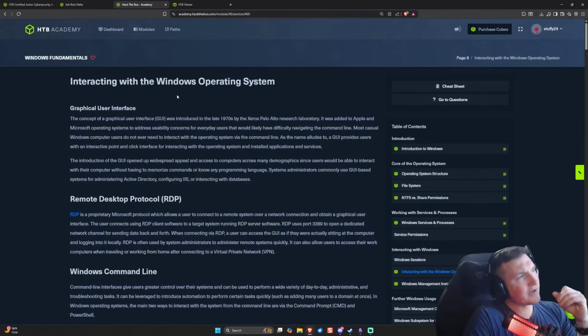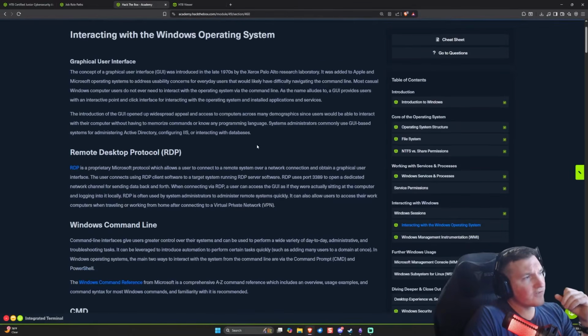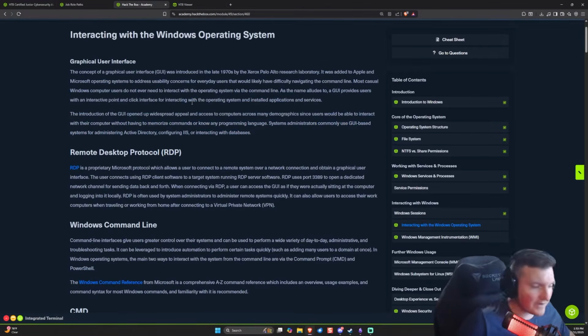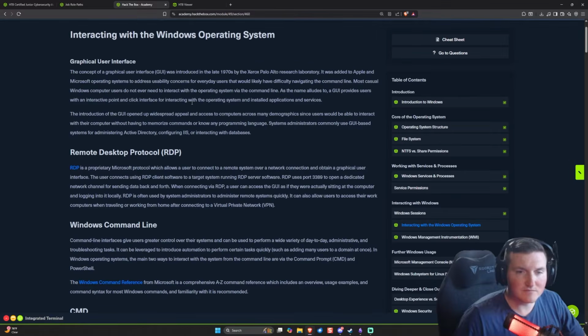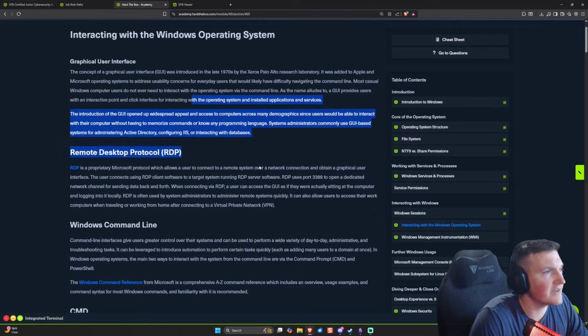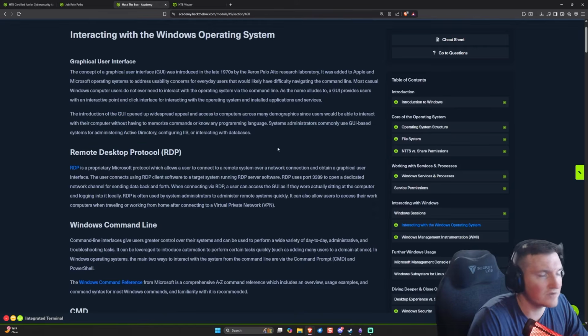Okay, so interacting with the operating system, all of you probably, hopefully, know how to use the graphical user interface, the GUI. That is what we're using right now. It is literally log in using the interface and hitting Windows, doing stuff, right?